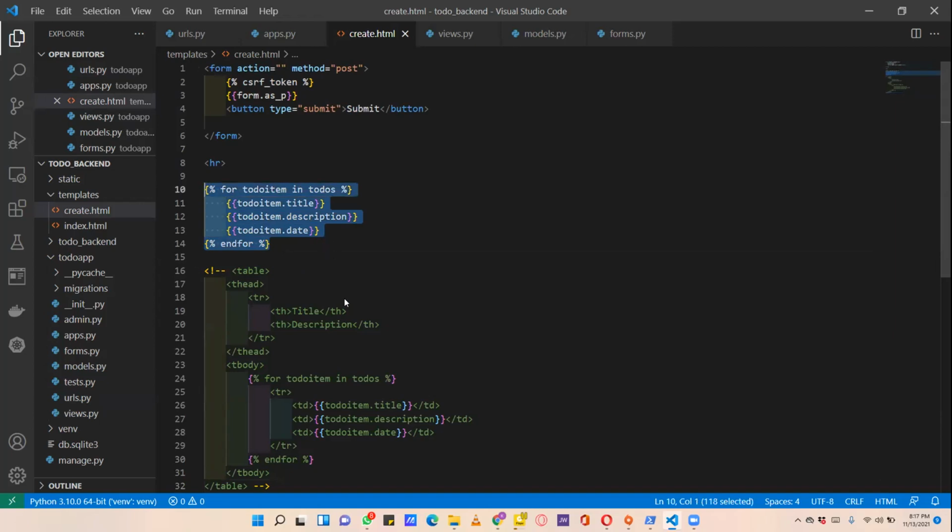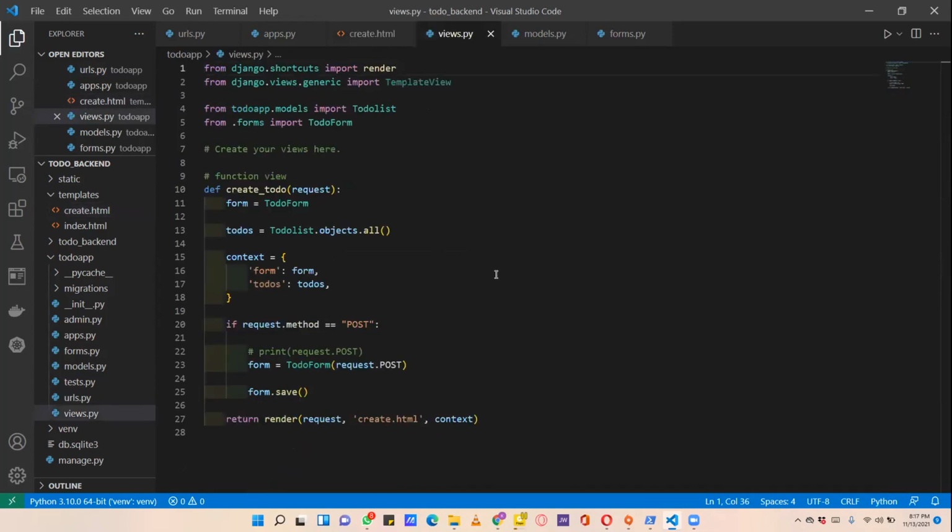Yeah, this is how we went by it. Yes. Let's look at the file. Let's see your views file. Sorry for cutting you. Okay, no problem. All right, so your context is to-dos, right? So go back to the create HTML file.